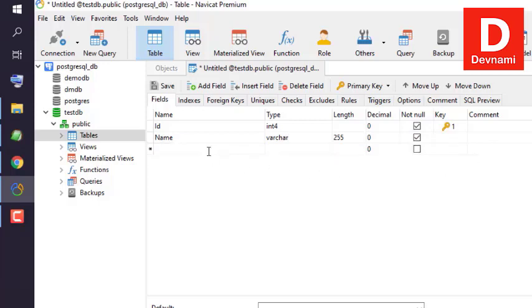Then we add, let's see, title, again varchar, not null. Then finally the SSN field, which is going to be varchar 255 and not null. Now you can reorder these with move up and move down. You can add a field or delete a field as well.